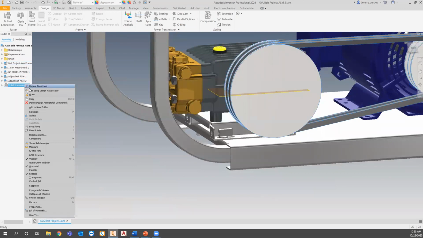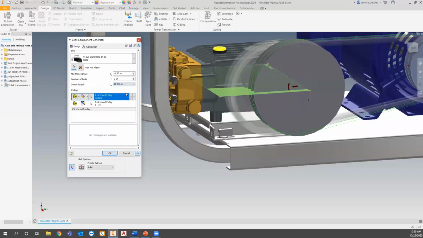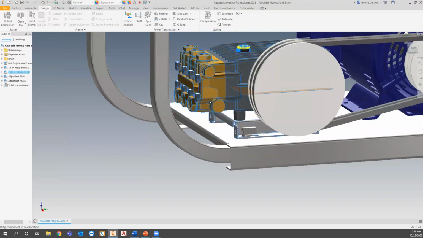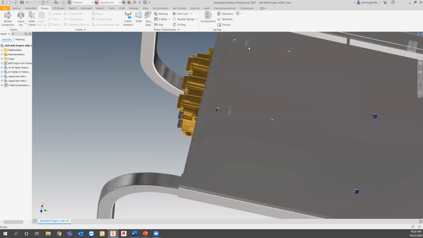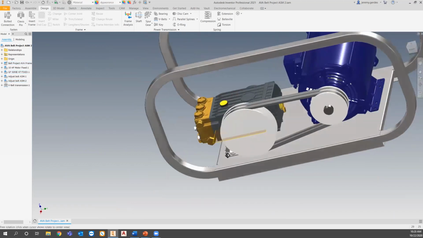So if I right click, I can edit the belt, and I can just go to the next size down in the system. Hit OK again. And now I'm able to go, okay, now I know I'll be able to put holes here without interfering with the frame itself, being able to go through that.